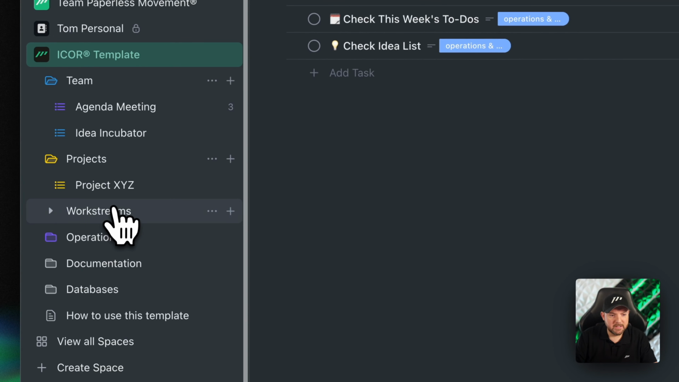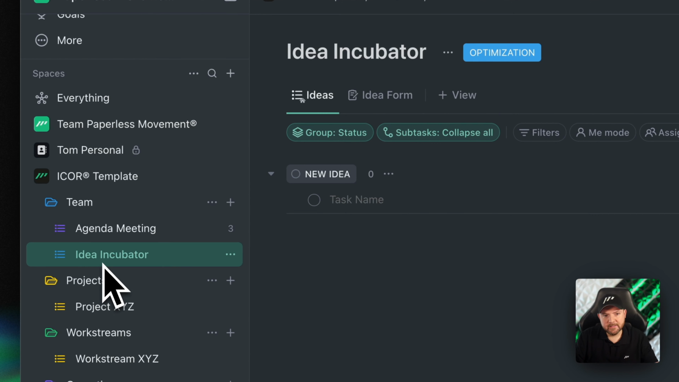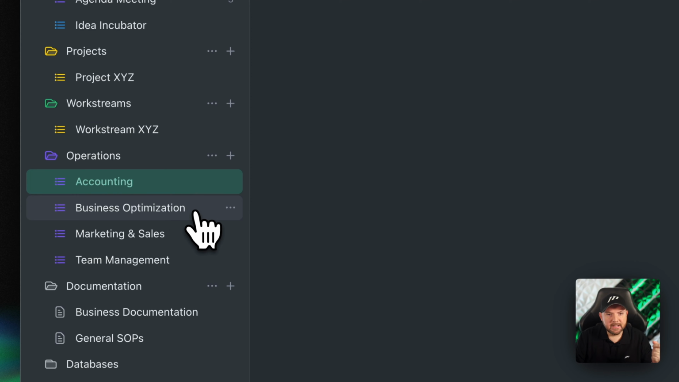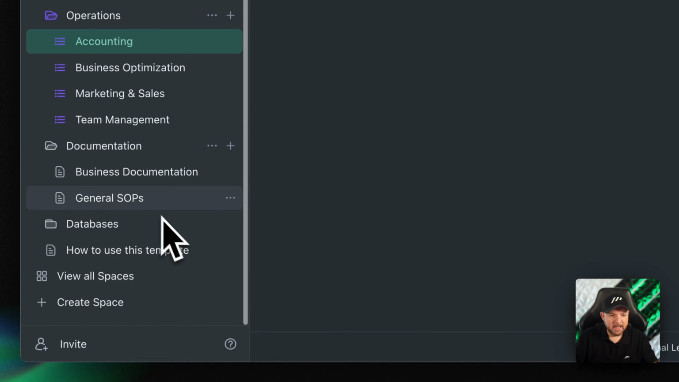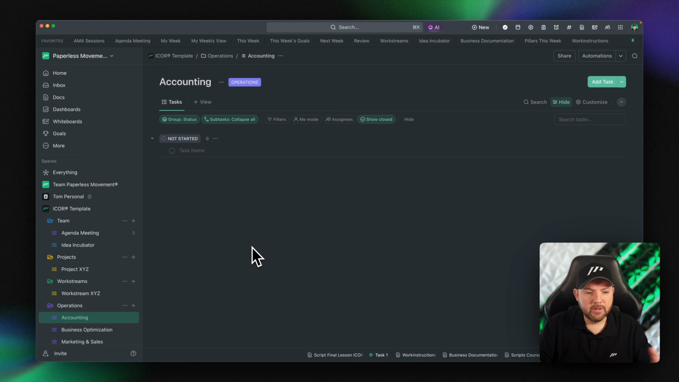So when you open this up, you see the projects, work streams, operations, documents. There's nothing complicated behind this. Here's the agenda meeting. This is the place where we hold our weekly meetings. The idea incubator is the place where you collect the ideas. And then you have the projects which have a start and an end date. And then you have the work streams that are recurring projects. And then you have operations that are single tasks that are carried out in different departments. And then you have your documentation section and your databases. And now with the knowledge about the hierarchy of ClickUp, let's talk now about the individual objects.